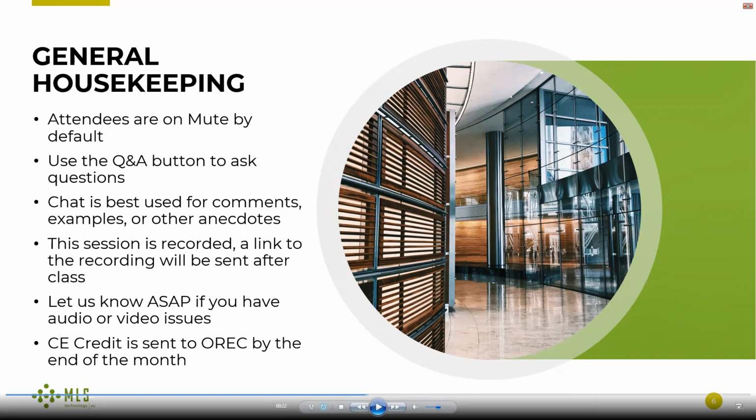So everyone's going to be starting on mute by default. I did want to mention that there is a Q&A button down there at the very bottom of the screen. This is where you guys can ask any questions in text form. If you do end up needing to ask a question with your voice, we'll have an option for that. I'll discuss that in a moment.